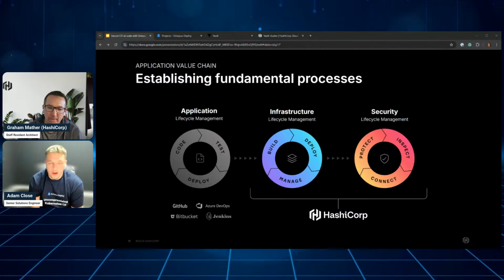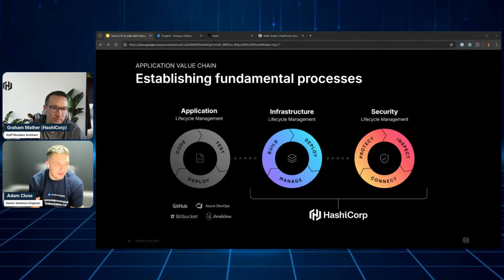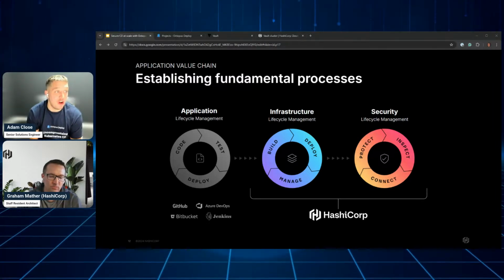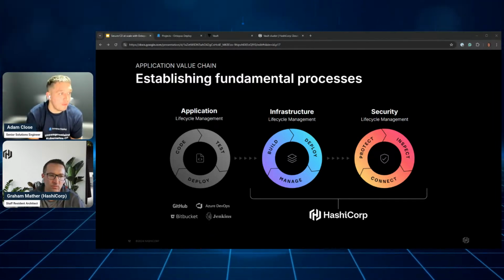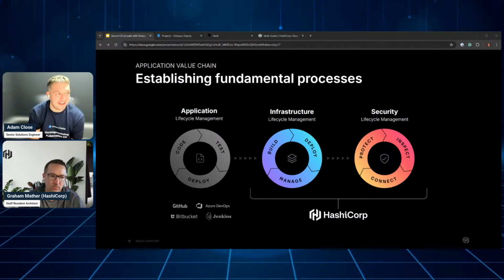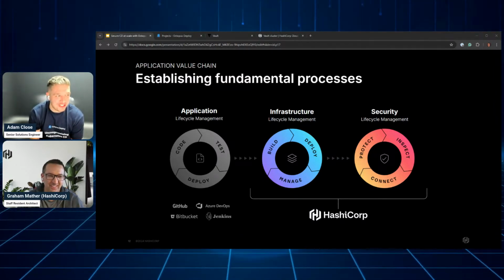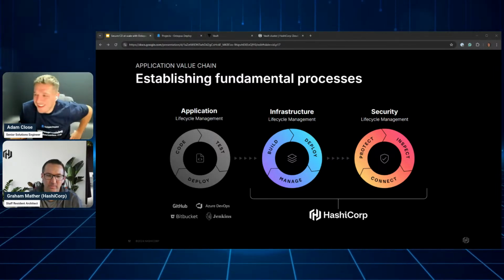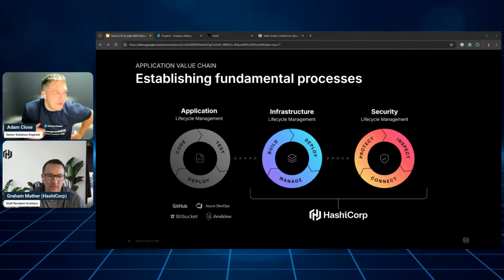Yeah, all those features. It's a little bit like Octopus being best of breed at CD, and HashiCorp being best of breed at managing infrastructure and security, right? And I think that's our next session, something on infrastructure lifecycle management, but we'll not talk about that just yet. So I'll move on to the next one for you.